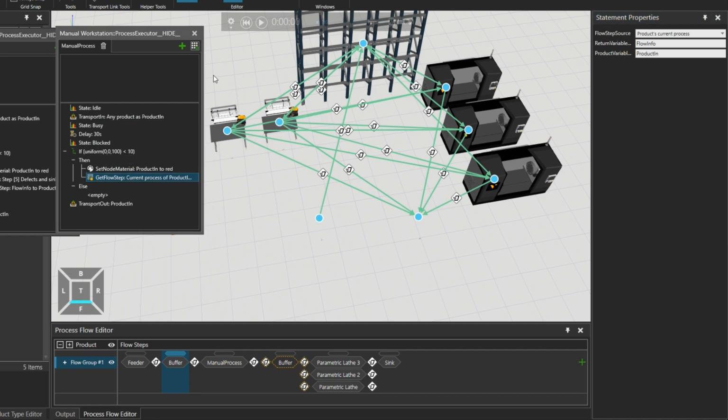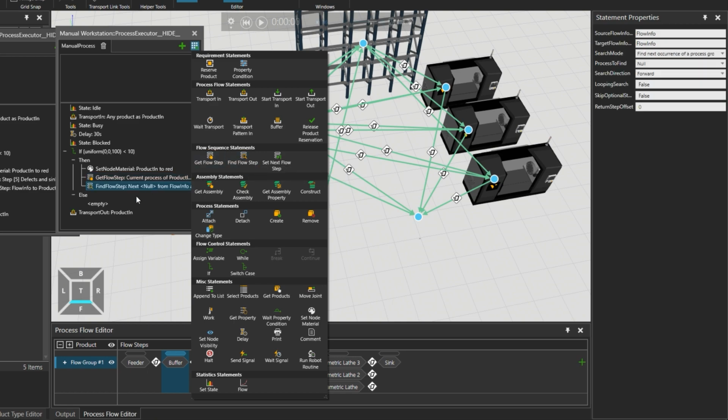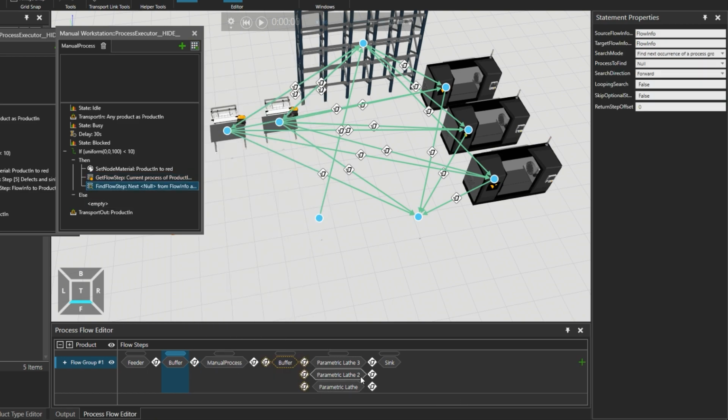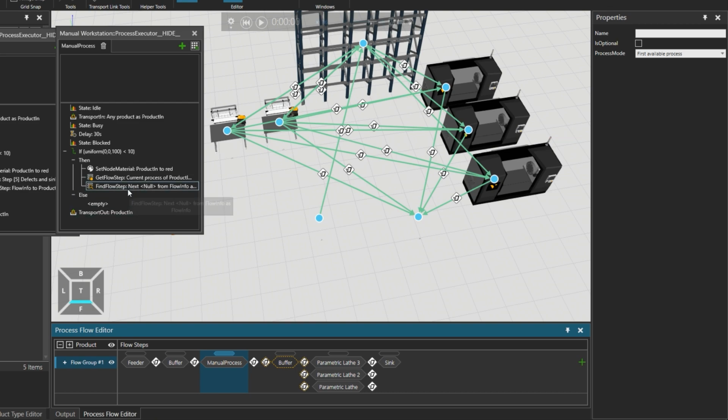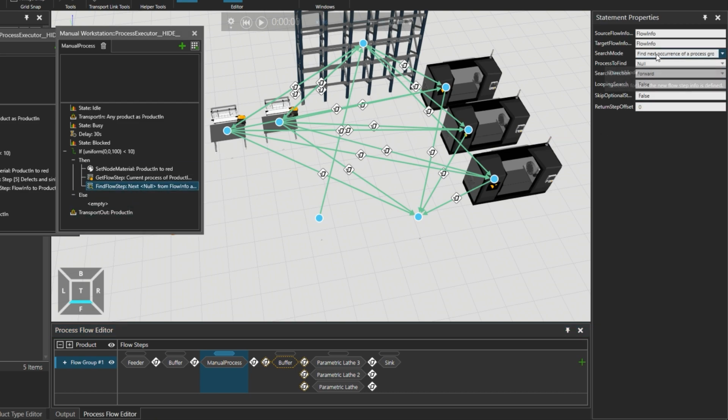So we get the current step, and then we could use findFlowStep. And if you have a complex flow with parallel processes, you could find a flow step. For example, we have the flow info containing the current process, which happens to be this manual process. Then we could find a flow step. So for example, find next occurrence of a process group. And the process to find, let's find a sync. And do we search forwards or backwards? Let's set the search direction as forward.